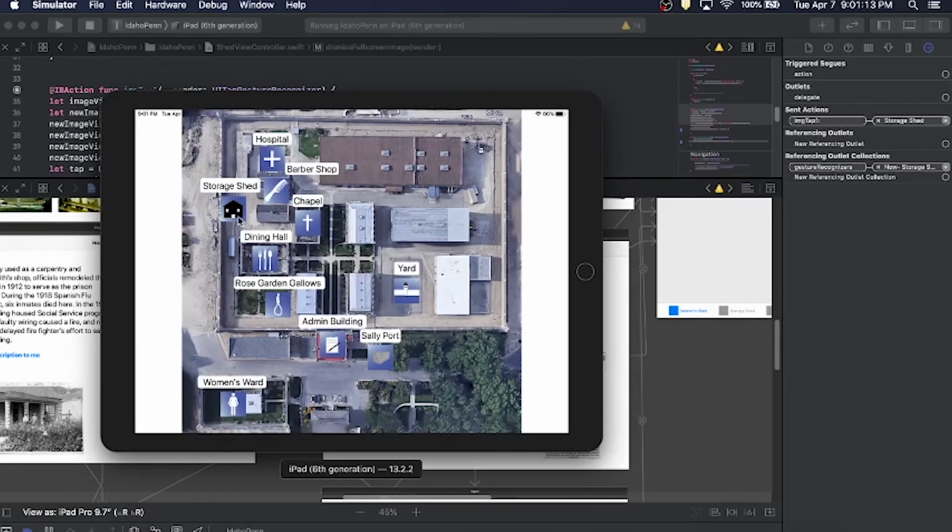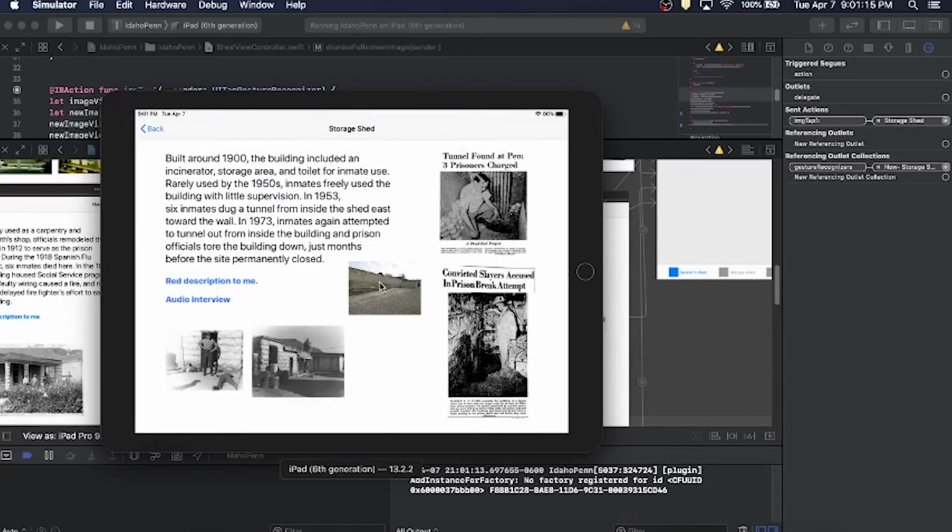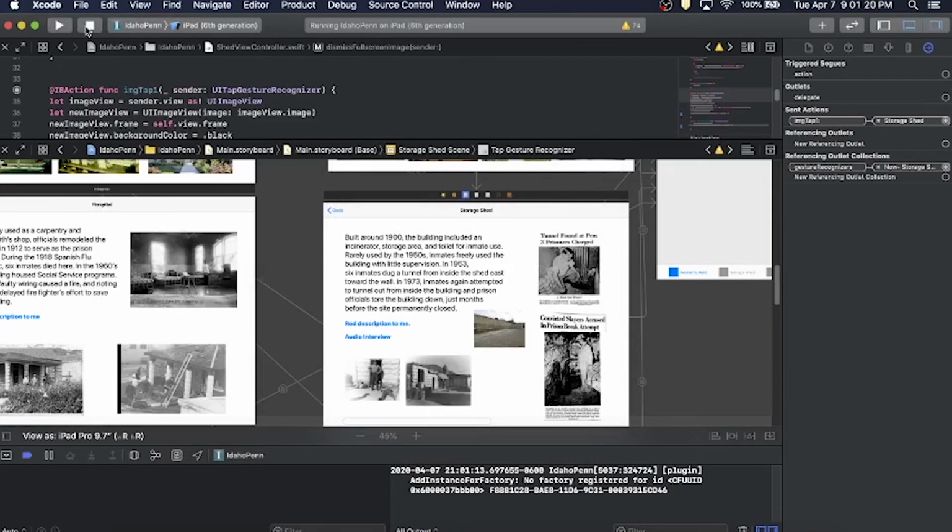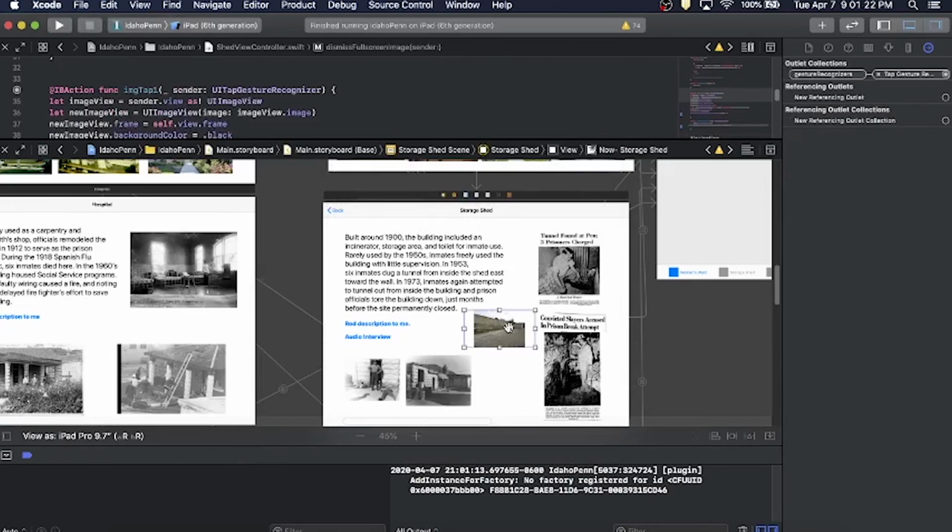Which one was this on? This is on the storage shed, right? Storage shed, yep, here's a new picture. Oh no, we missed something, and I think I know exactly what it is. All right, we're going to stop that build.